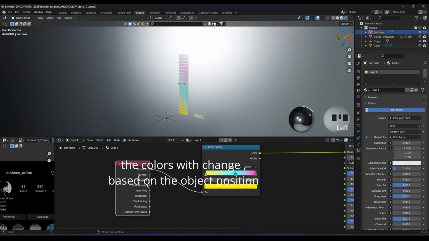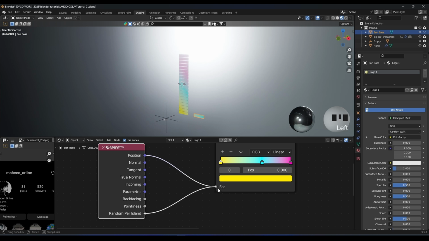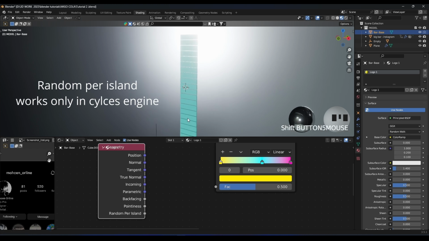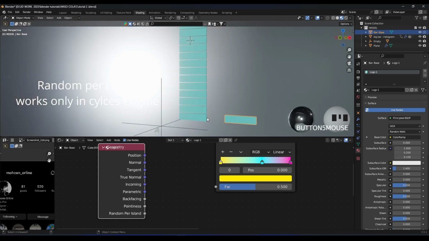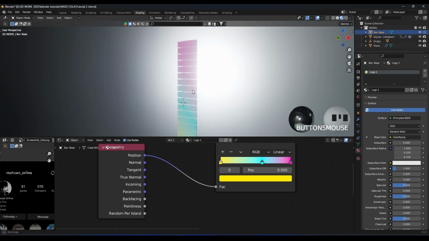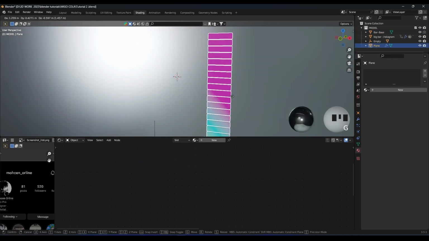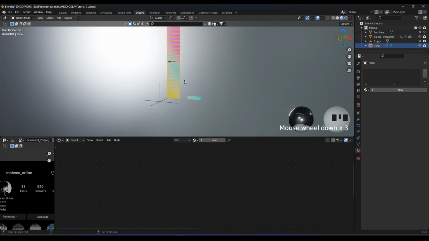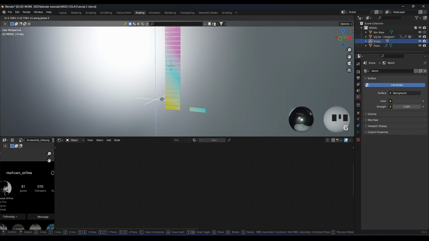You can use another random option, but you need to realize your instance first. But it will be like every random bar with its own color. So let's stay with the position like this, because we don't need to move our instance. We need to move only the empty like this.